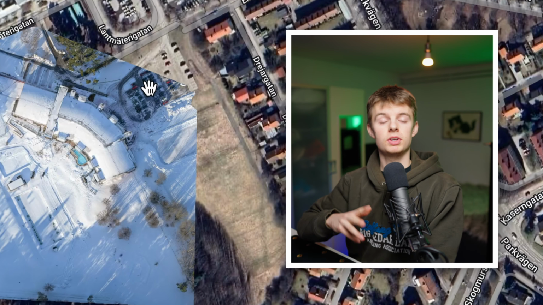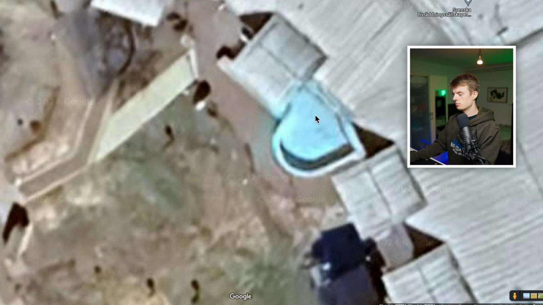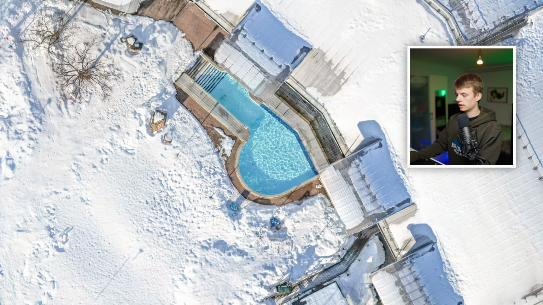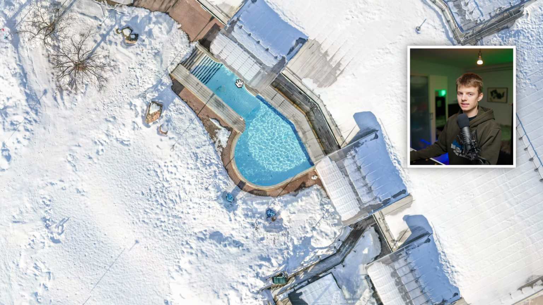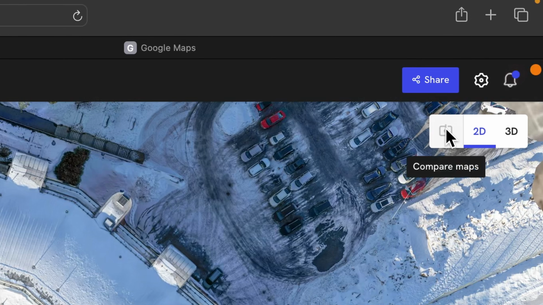So the map has now finished processing, and we're gonna look at all the things you can do with it. If I go on Google Maps, you can see that there's probably a pool there, but if we go back here, you can see actual detail in here. So this is one use case where you could do orthophotos, let's say, each and every day of a big construction project, and up here you have the compare maps. You can have different maps for each day, so you can overlay them on each other and see the progress.